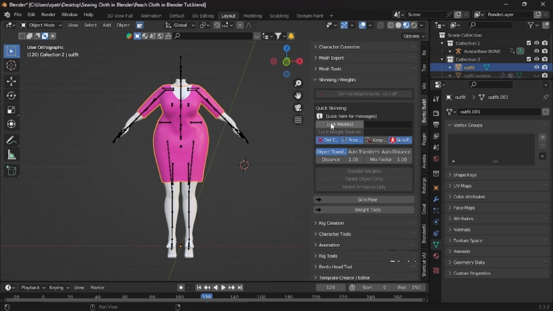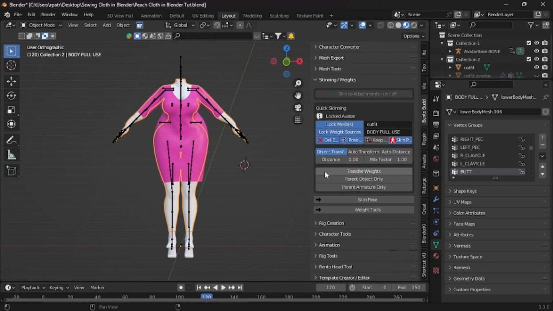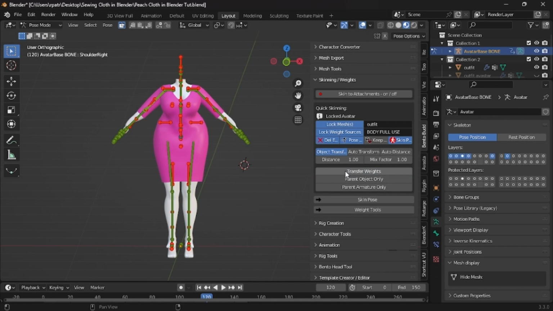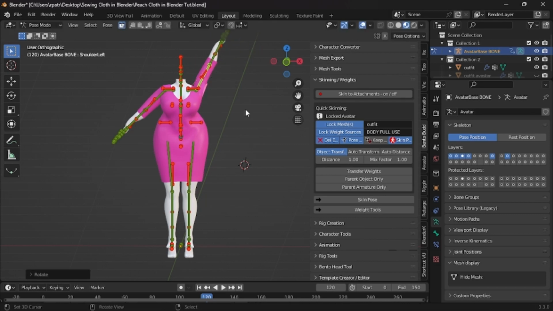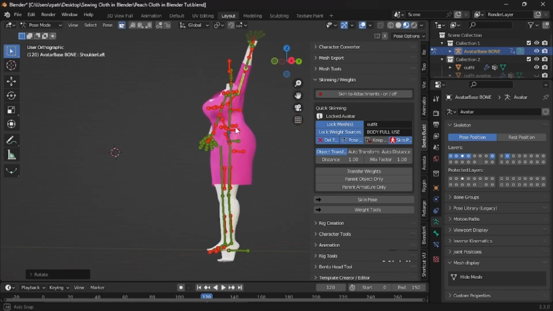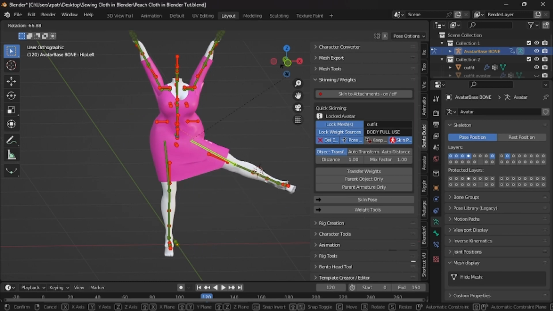And I'm going to right click the dress and then left click on Lock Meshes. And then I'm going to click on the body and lock weight sources. And then I'm going to click on transfer weights. And we're going to wait for it. Okay. So then it brings us into pose mode. I'm going to right click on the bone, hit R for rotate, and move. And you see it has the same issues with the arm. So you would just follow the same directions for the weight paint that I did for Blender. I mean for Avastar.